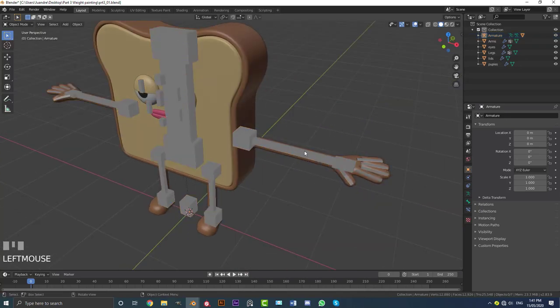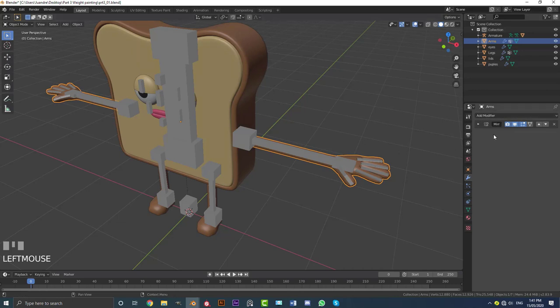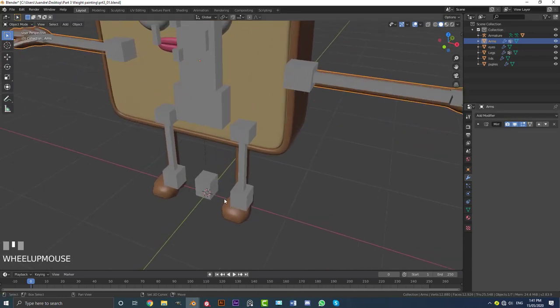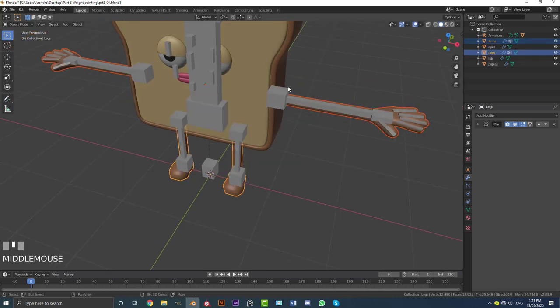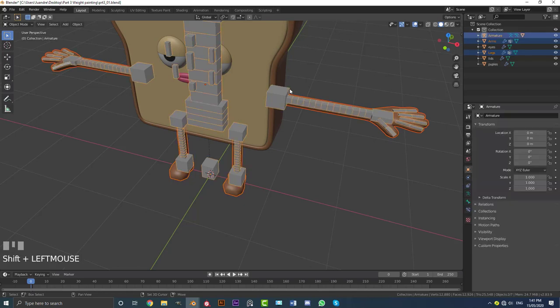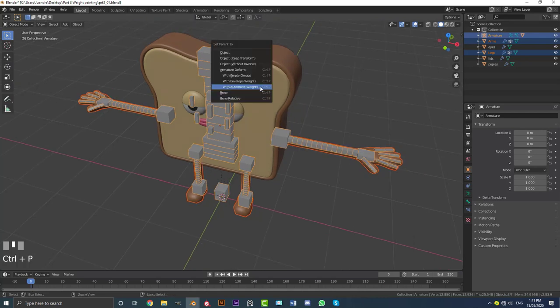Select the arms here, right? And it doesn't matter if it has a mirror modifier, it'll still work as long as it's the first one in our stack. Holding shift, we're going to select the legs as well. So both of these are selected. Then holding shift, we're going to select the armature. The armature is now active. You can see here in the scene collections, it's a lighter orange. We're going to press Control P and go with automatic weights once again.